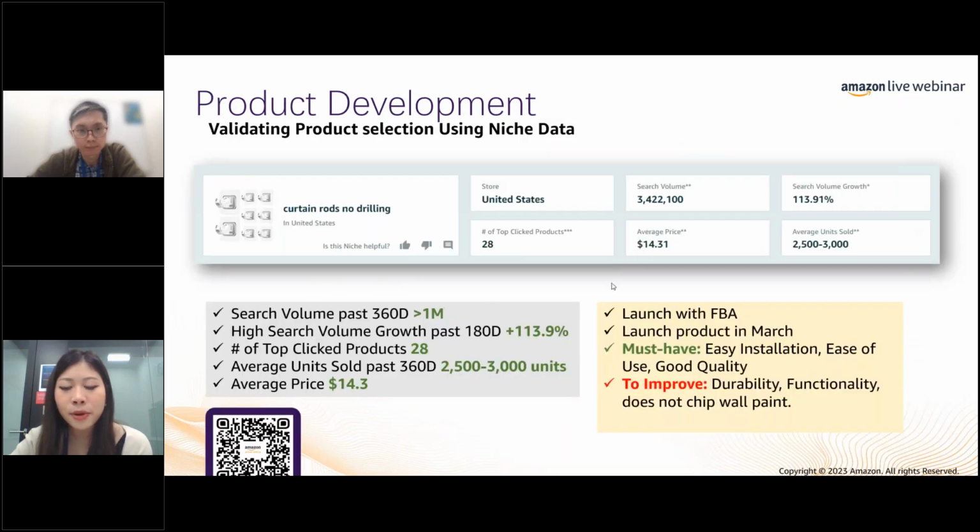Okay, so this is a summary of what I found out using Opportunity Explorer. This product will need to do FBA. You can launch earlier in March so that you can ramp up before the July period where it's doing well. Must-haves are easy installation, ease of use, and good quality. Things you can do to differentiate yourself are durability, functionality, and making sure that it doesn't chip the wall pane if possible.